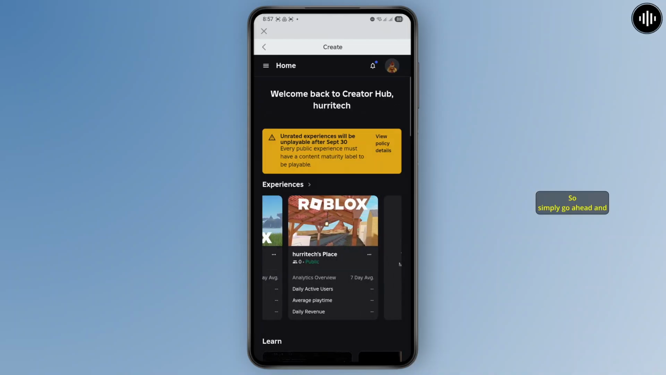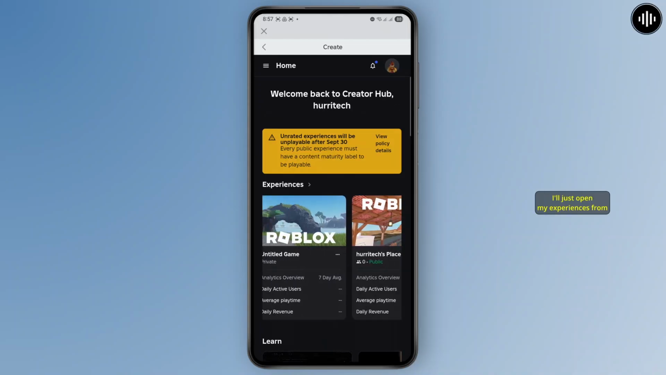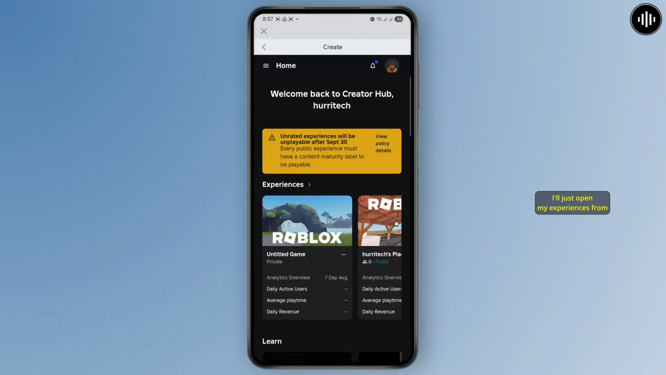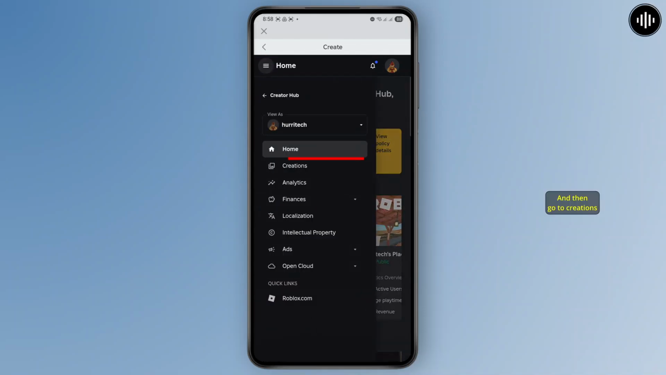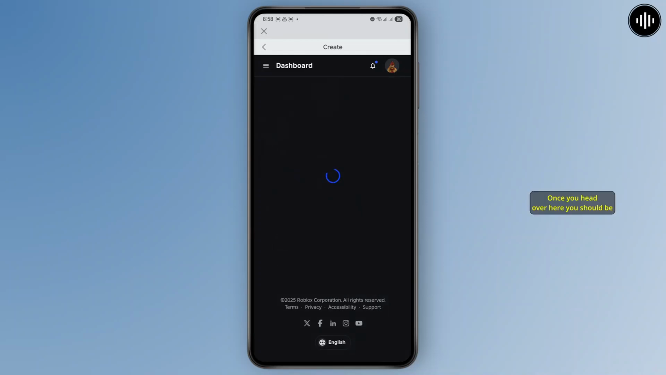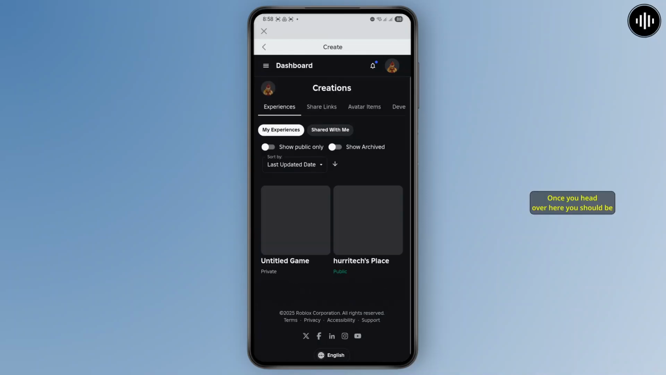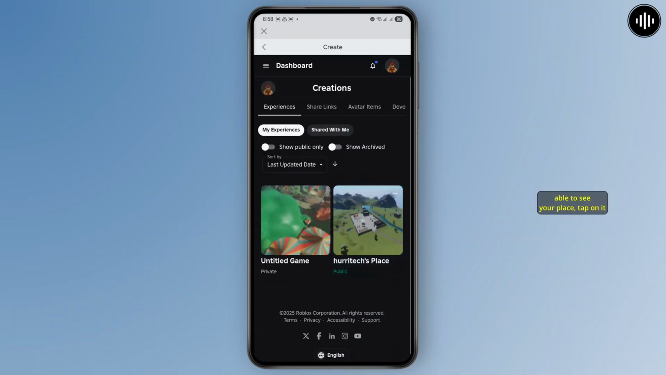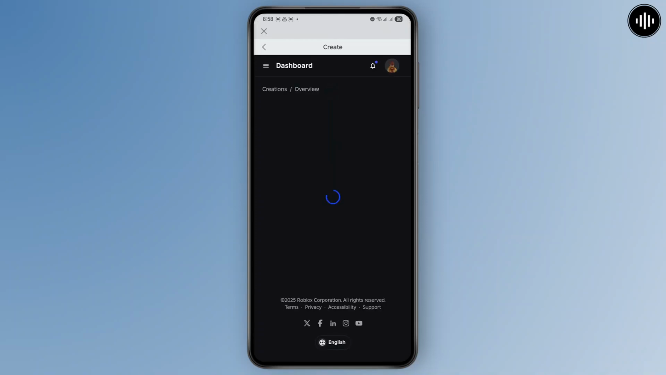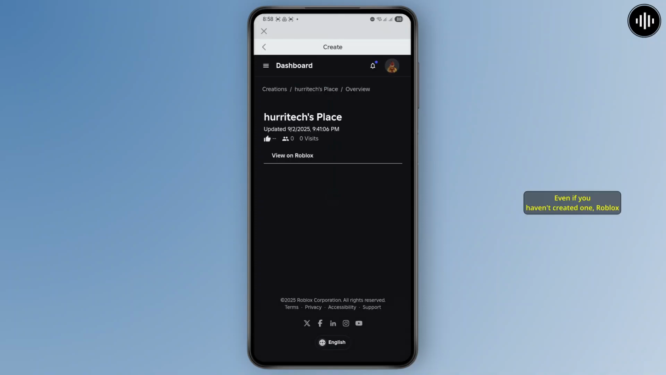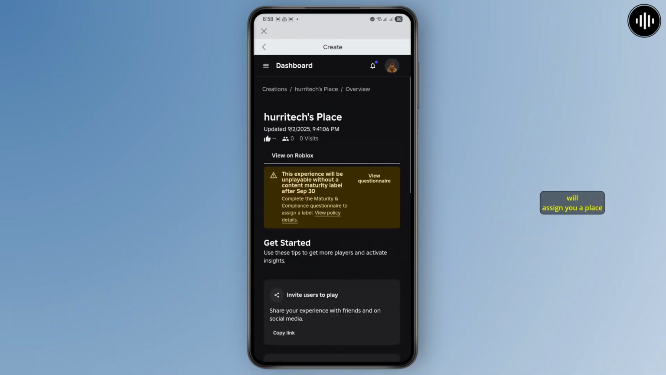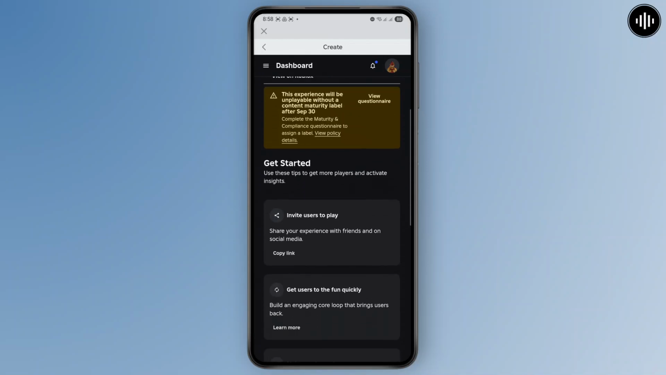So simply go ahead and go to your experience. I'll just open my experiences from here. Tap on the three dots at the top left and then go to creations. Once you head over here, you should be able to see your place. Tap on it. Even if you haven't created one, Roblox will assign you a place. So just go ahead and make sure you tap on it.